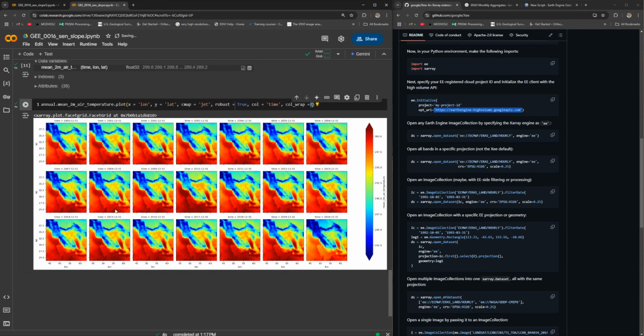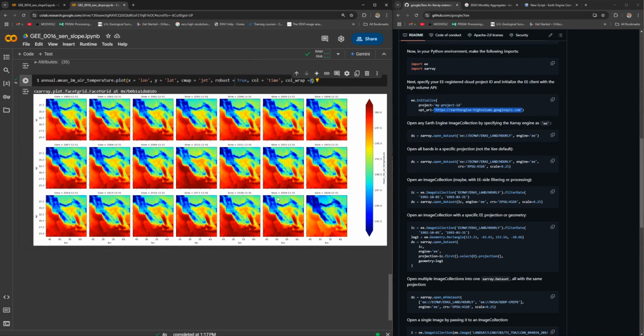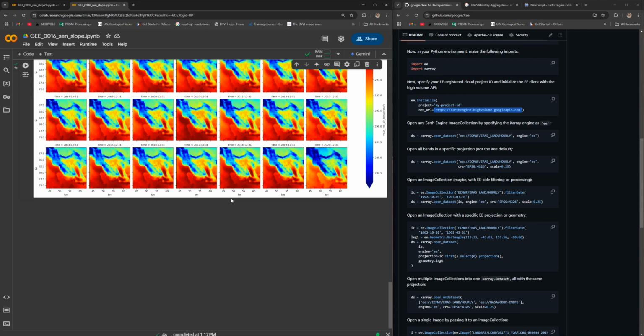But such monitoring is really hard and difficult to understand if you want to talk about how temperature varies from one year to another. It is very confusing for the audience or people who are reading your papers. So time series analysis, such as the Sen's slope, allows you to make a single map to show how temperature is increasing or decreasing over time.